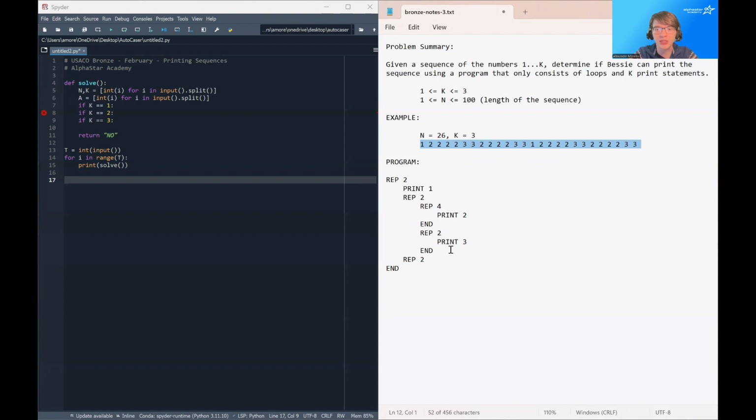Let's start here in the nested loop where we can see we're going to print the value 2 4 times. That would give us the sequence 2 2 2 2. And after this loop ends, we will then print the value 3 2 times. So that adds 3 3. And we can see that this entire block of code gets repeated 2 times. So this sequence gets printed twice in a row.